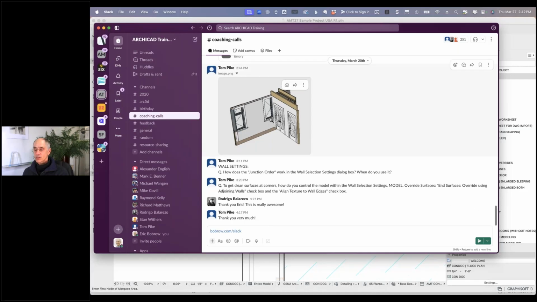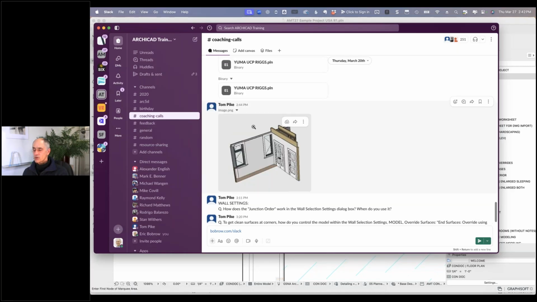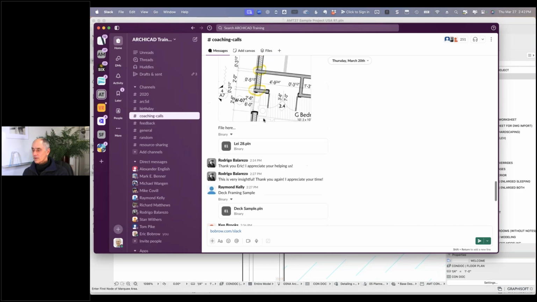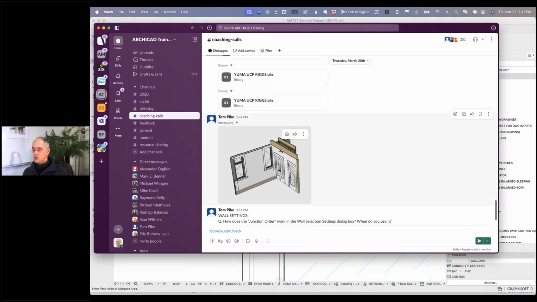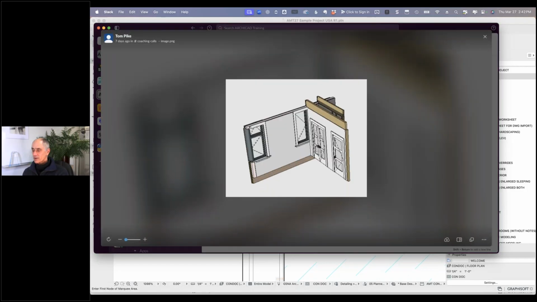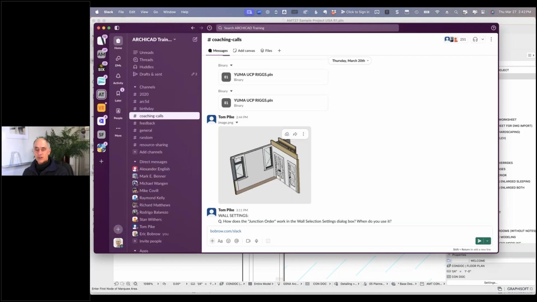This was a question from last week that Tom was having an issue with, some of the cleanup not working the way it was needed. Yeah, you can see the issue with the cleanup being messed up here, and here's what it was in 3D. And I guess this was okay in 3D, but there were complex profiles that were going on that he sent me in the screenshot.